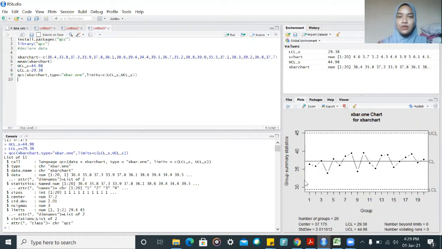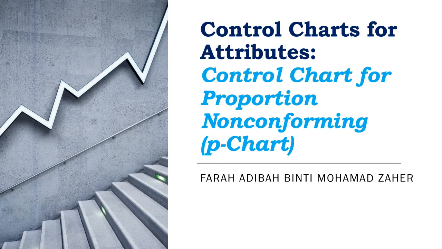So now we can conclude that the process is in control and we don't have to do any alterations or elimination in the data. That is all from me. Thank you.